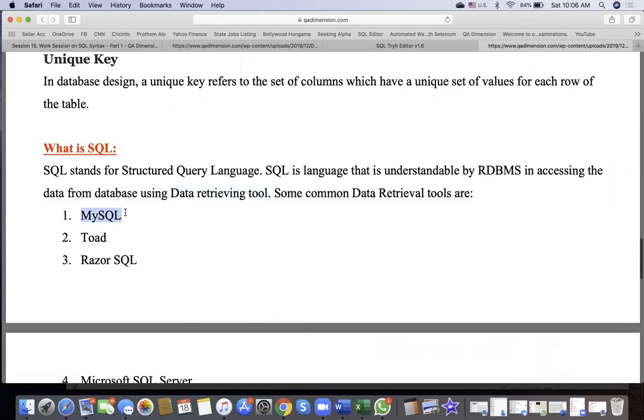So the tools we have are MS SQL, Toad, Razor SQL. If somebody asks what is Toad, you have to say it is a data retrieval tool, because using that tool you are able to retrieve the data.